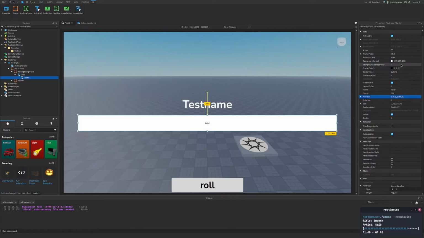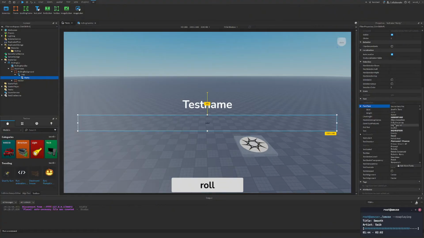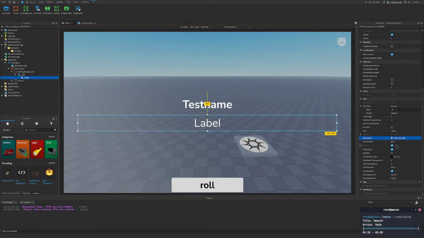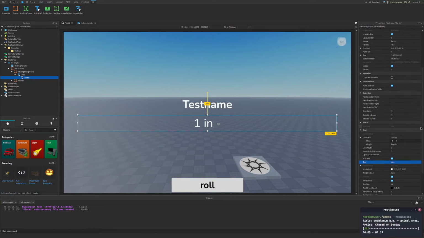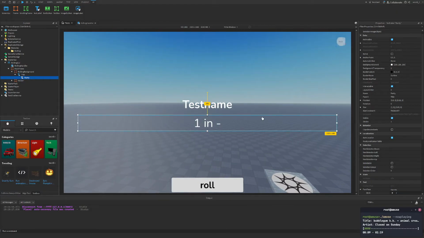There we go. Background transparency set to 1. Font face is gonna be Nunito as well, with text scaled enabled, and the font color is gonna be white, not 1, my bad. The text itself, we can name this a dash for now, because this is gonna be in testing.